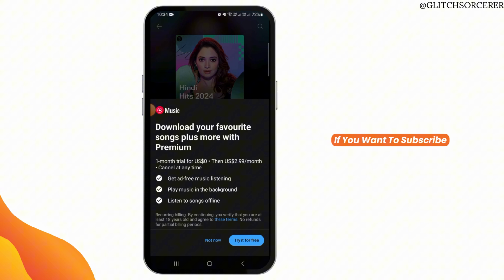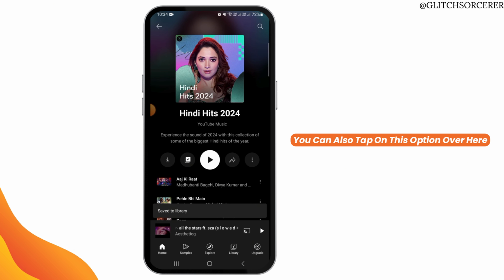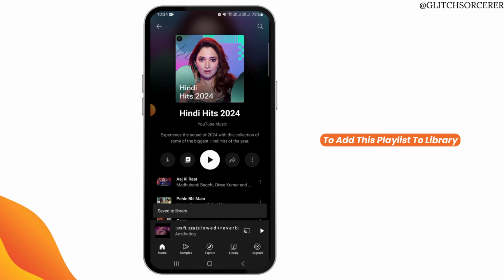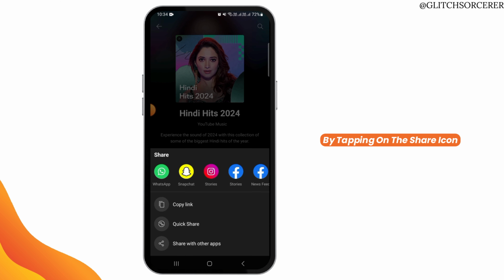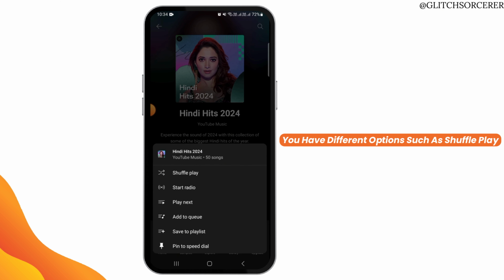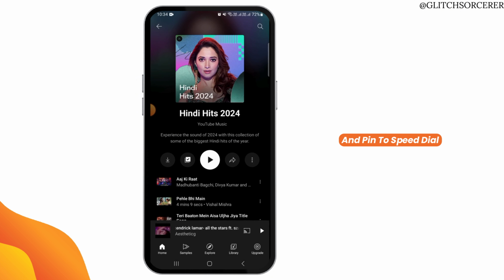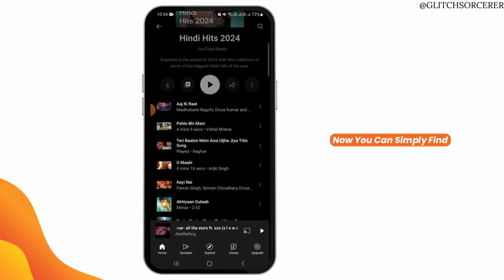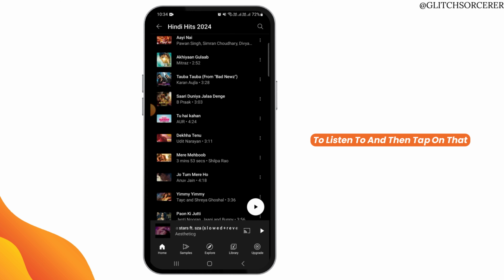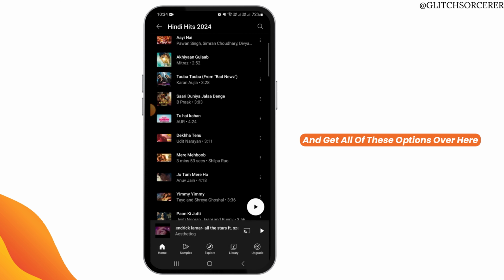If you want to subscribe, tap on try it for free option. You can also tap on this option over here to add this playlist to library. Now you can share this playlist by tapping on the share icon. If you tap on these three dots, you have different options such as shuffle play, start radio, play next, add to queue, save to playlist, and pin to speed dial. Now you can simply find whichever track you want to listen to and then tap on that. You can also tap on these three dots next to those tracks and get all of these options over here.